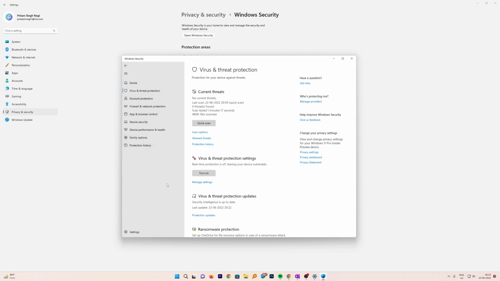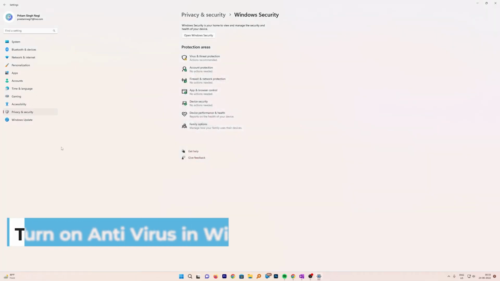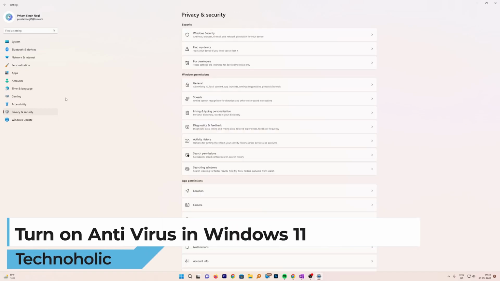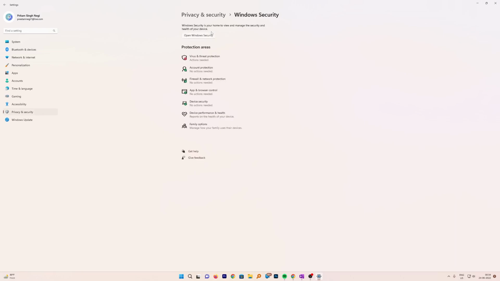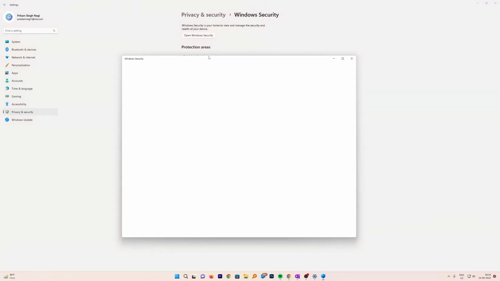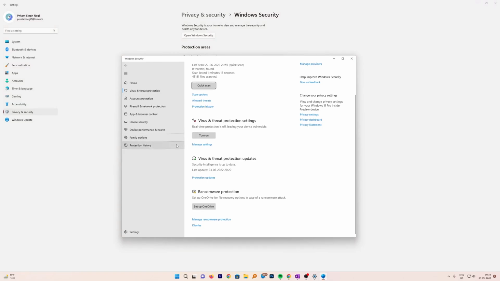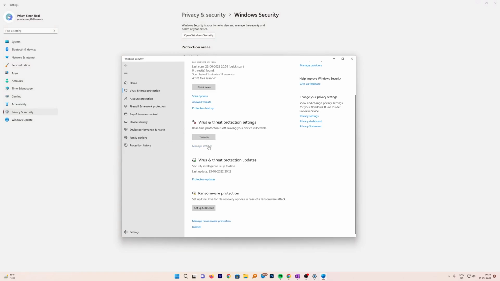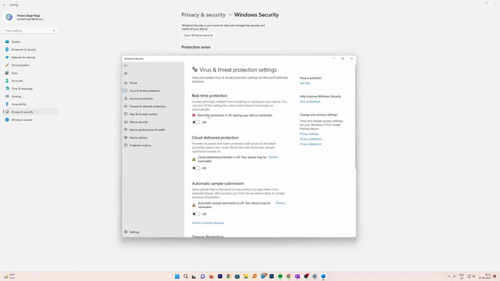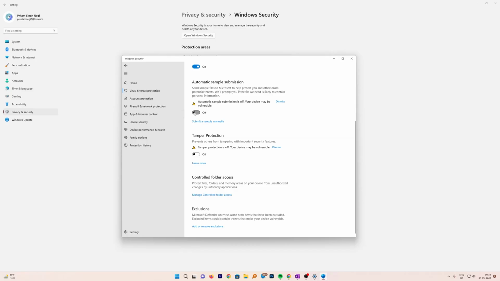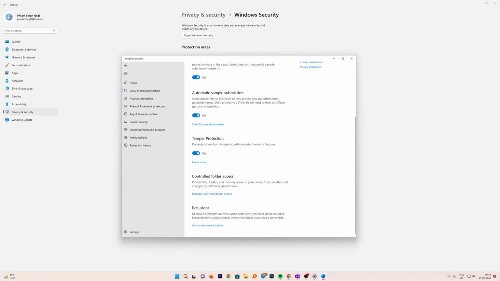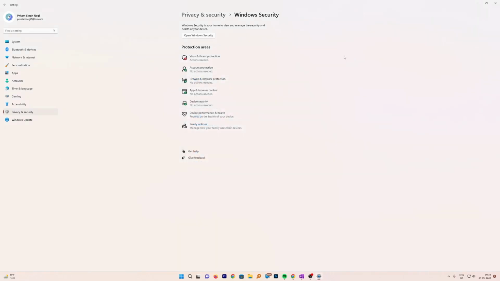And let's say you want to turn it on. So let me just close this window. If at any point you want to turn back on your Windows antivirus, for that you can go to Settings and again in Privacy and Security, just click on Windows Security, click on Virus and threat protection, and then we are required to go inside this Manage settings. And from here, just turn on all these four checkboxes. So first, second, third, fourth. So in this way, guys, you can turn on and off your Windows 11 antivirus.